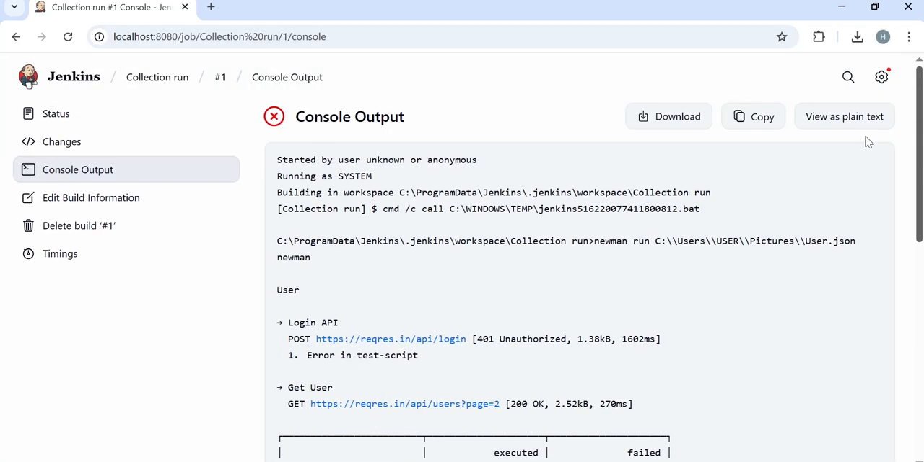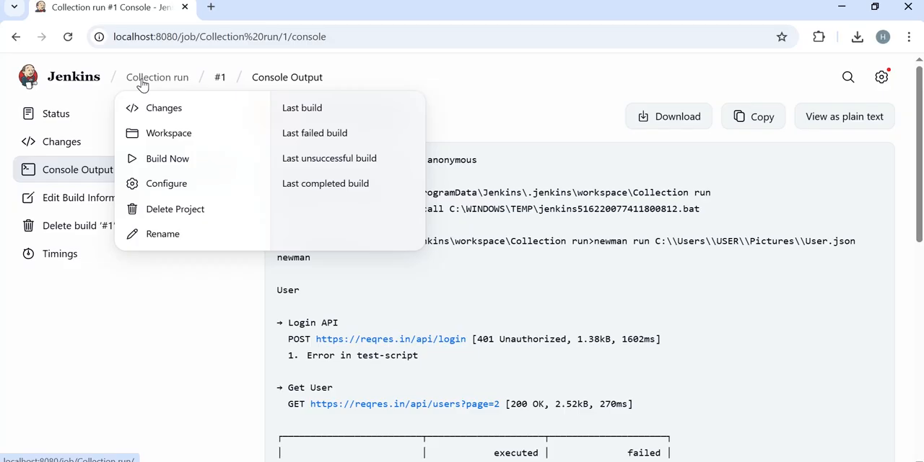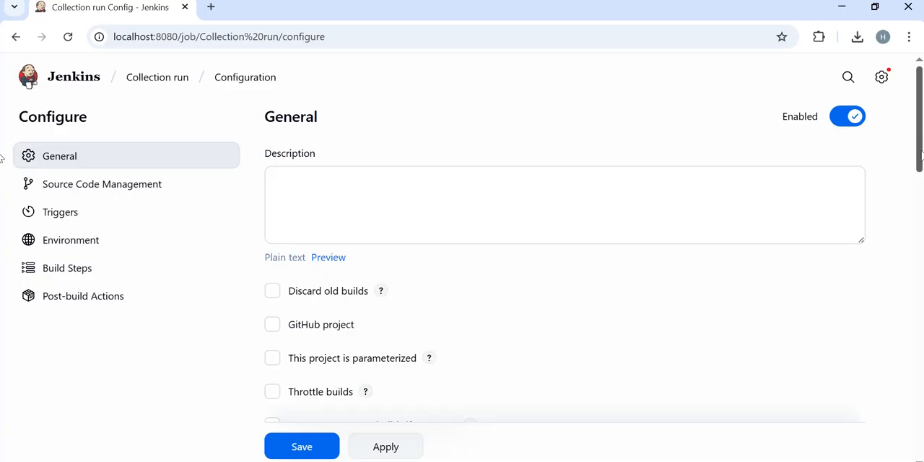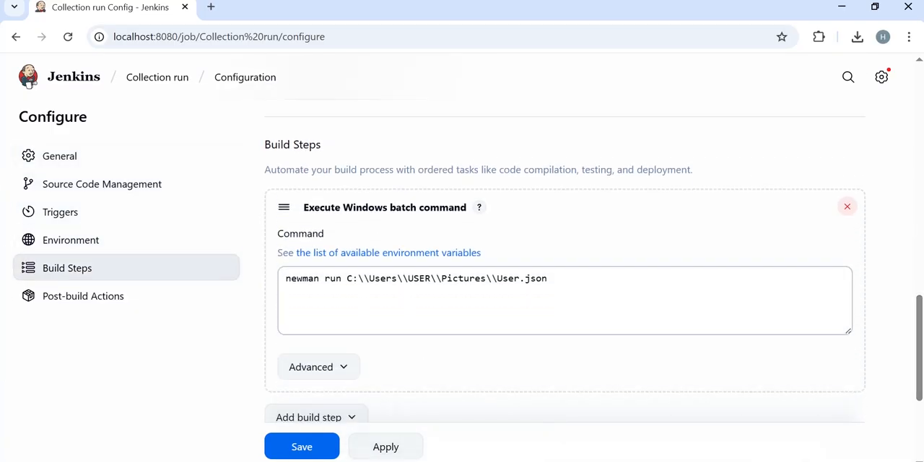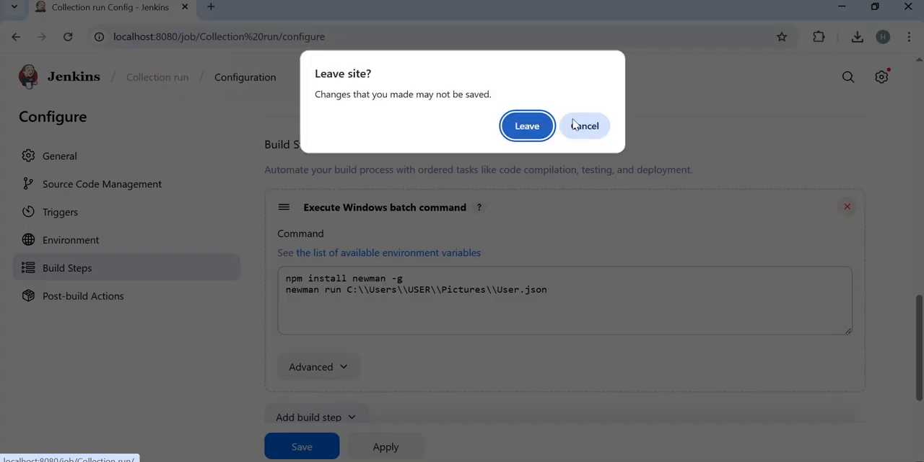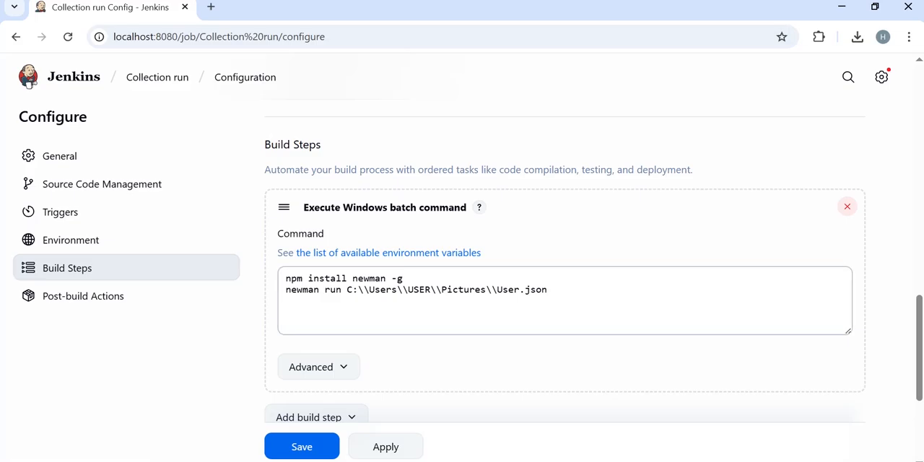You can change the configuration. If you want to change, click on this one, click on configure. Suppose you want to first install Newman and then run your collection, so you can enter here npm install newman -g. First it will install Newman and then execute your collection. Click on this, it will ask you to save. So now remove this line, click on save.